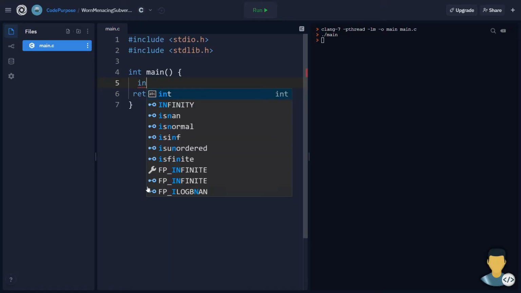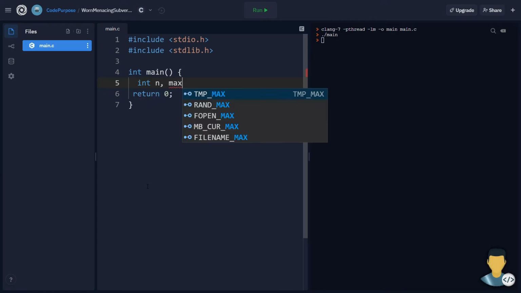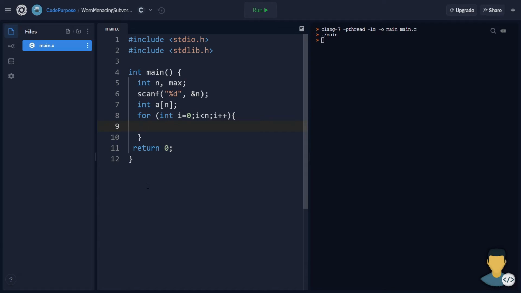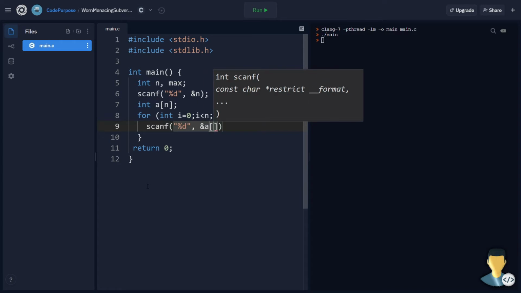Now we will need an integer and max. We will need to read n. Then we will need an array. Then we are going to start reading: integer i is equal to 0, i is lower than n, incremented by 1, and read with %d into a of i.